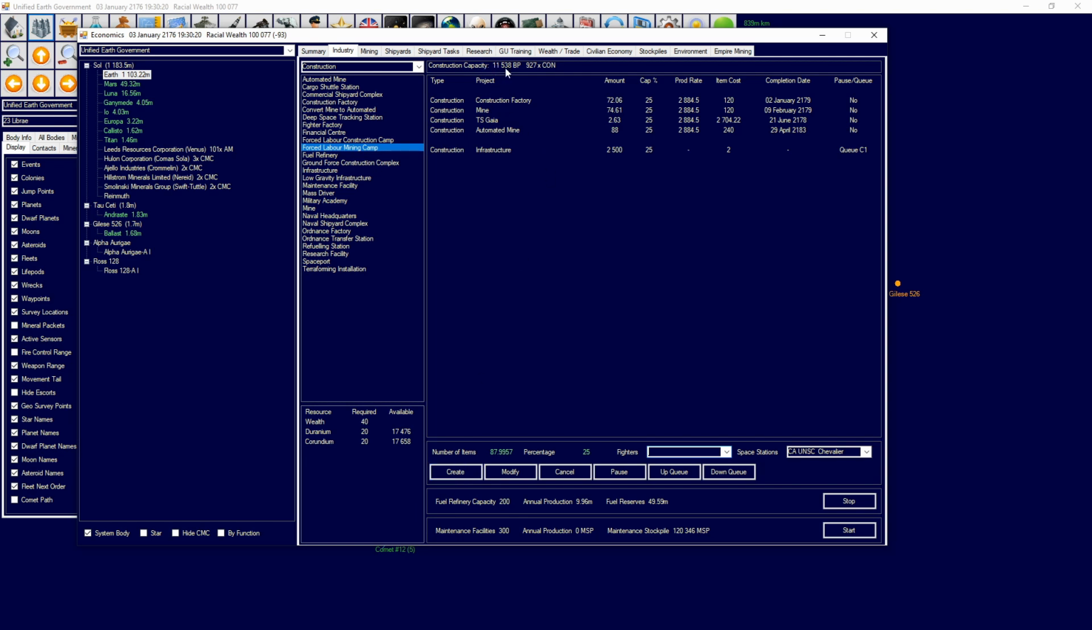Then up here we have construction capacity. So construction capacity is in BP or build points. So I generate 11,538 build points annual production in my shipyard, or in my production rate. So I produce that much every single year.